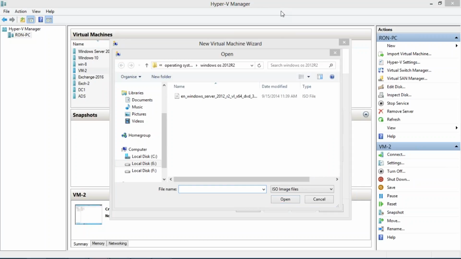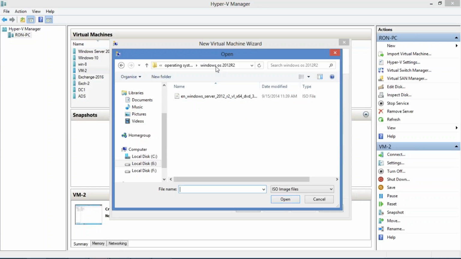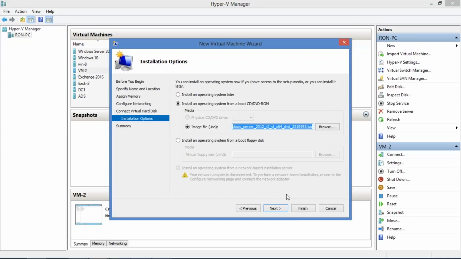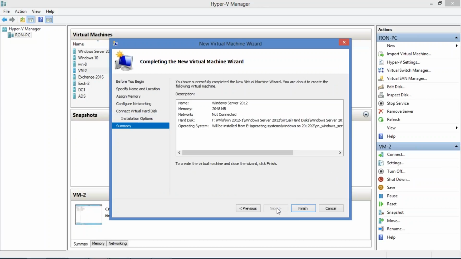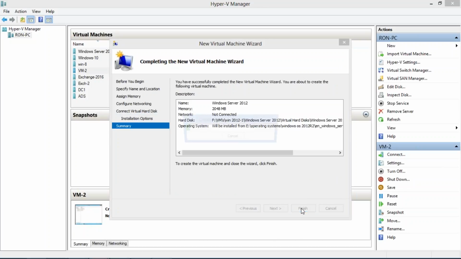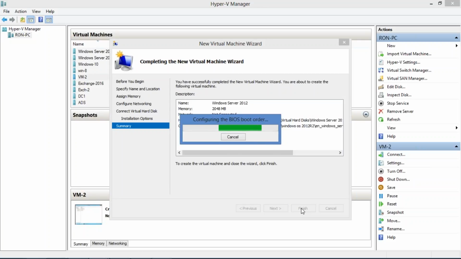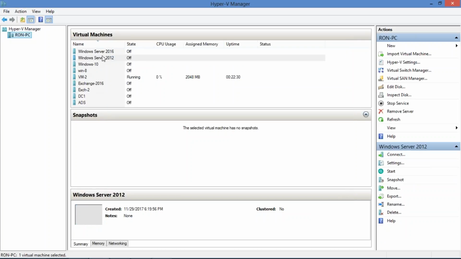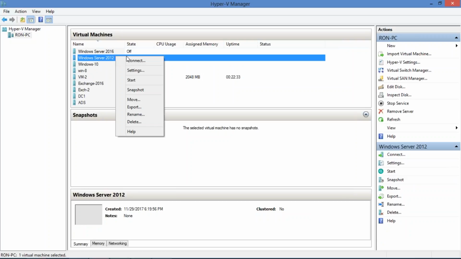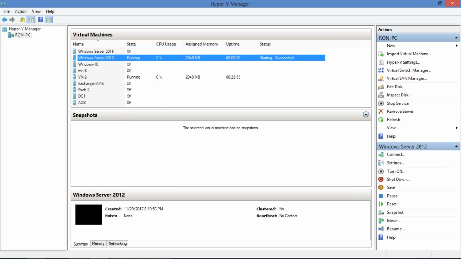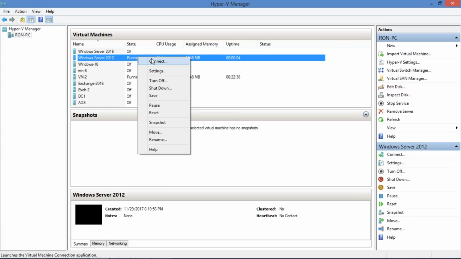Browse. Alright, so we have to select the operating system image file here. I already have a copy of the image of 2012 R2. Select this one. Next, and click on finish. Then on the machine, we connect this machine.